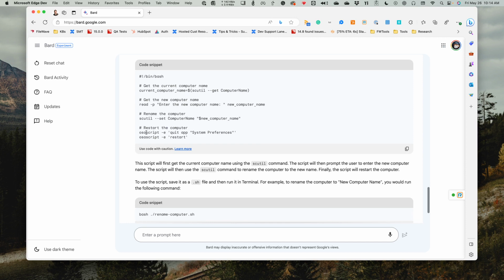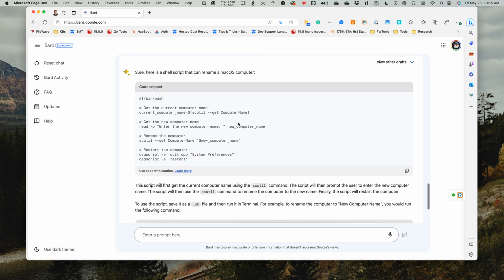And osascript is a way to execute AppleScript things from the shell. So let's see, after it renames, it tells System Preferences to quit, tells the system to restart. I'm pretty sure that's what that would do. But you don't really need to reboot a Mac on a rename. A Windows machine you do.